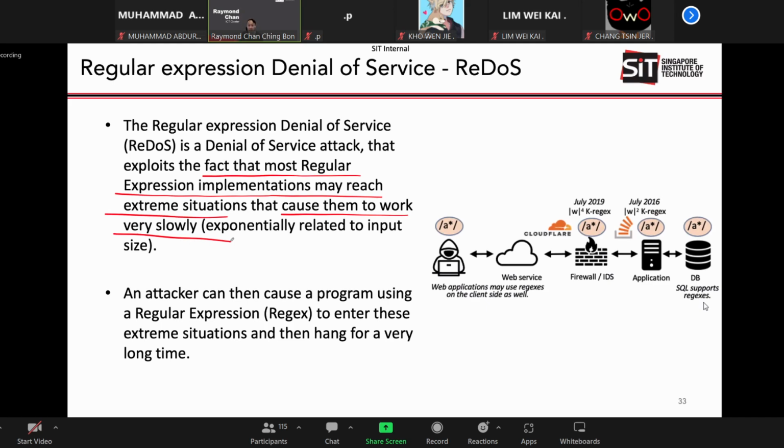So if you allow the user to input a large amount of text, and you are using a regular expression as a form of validation, it can enter an extreme situation where your application will hang for a very long time. This is the so-called regular expression denial of service attack, which slows down your application and causes problems for your web applications as well.